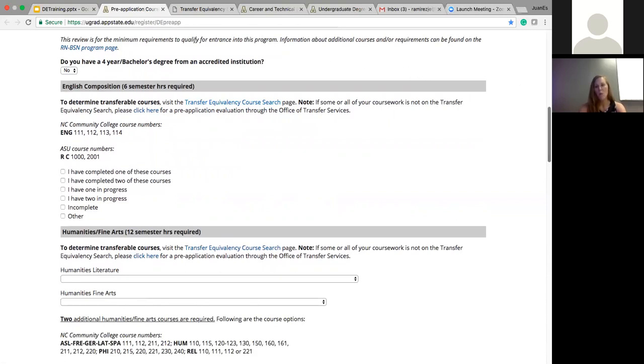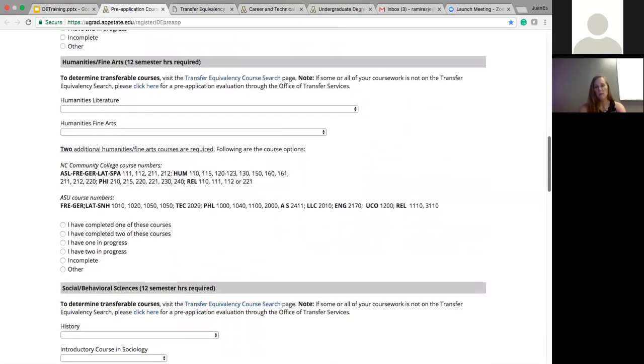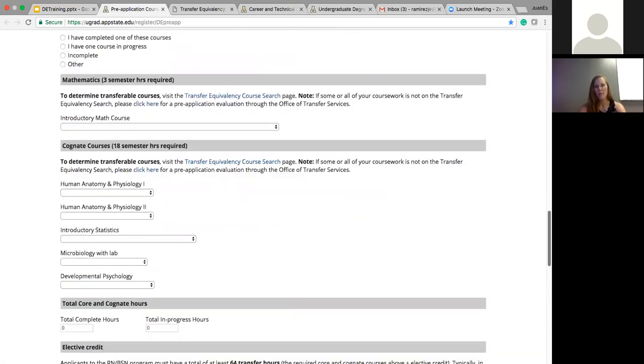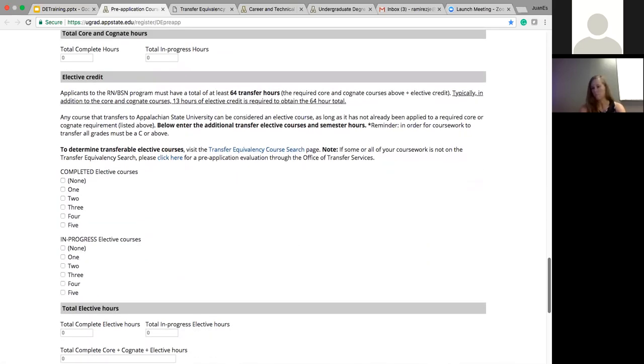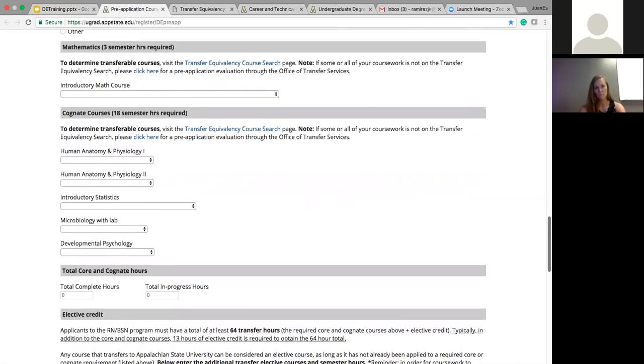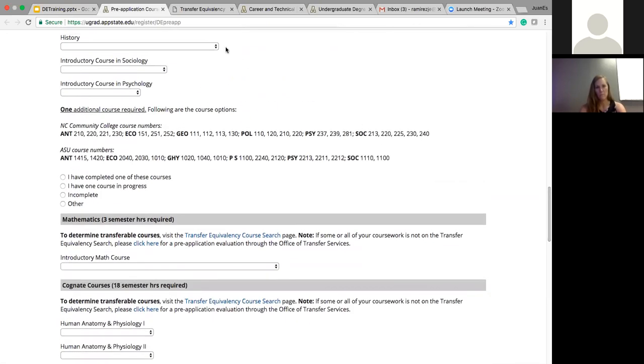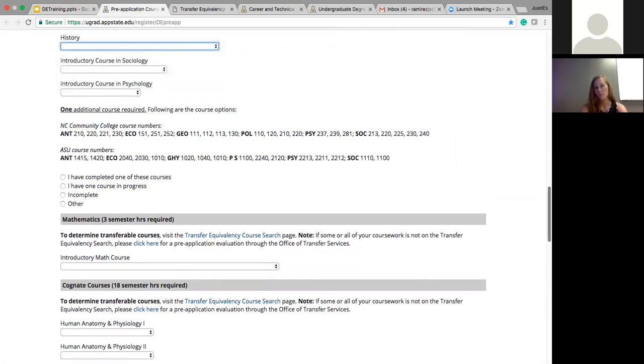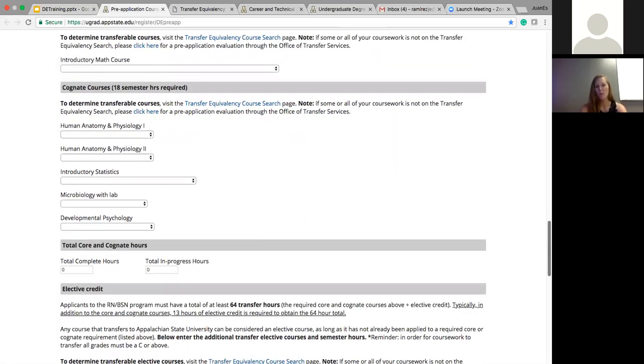Okay, so once they have gone through and answered the questions based on their individual courses and click Submit at the bottom, what options do they have? When they click on courses, they do have the option of the ASU course number or equivalent, or the community college course numbers. They can also click on course in progress, incomplete, or other. So again, they would go through and answer those to the best of their knowledge.